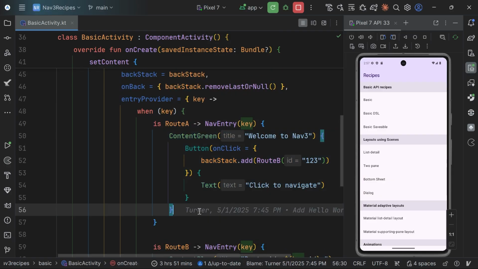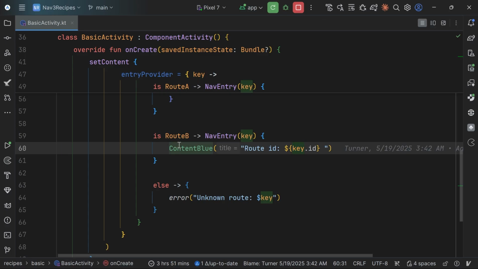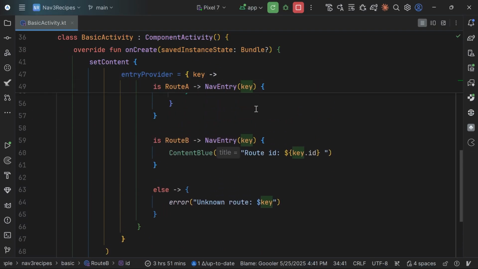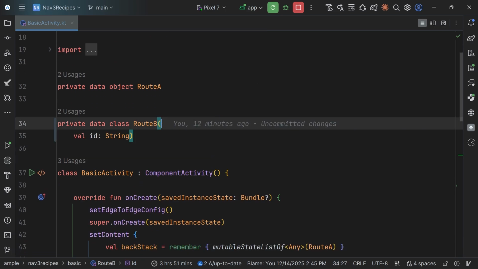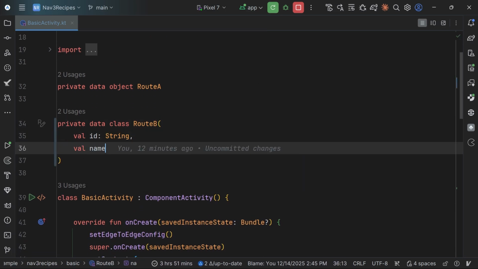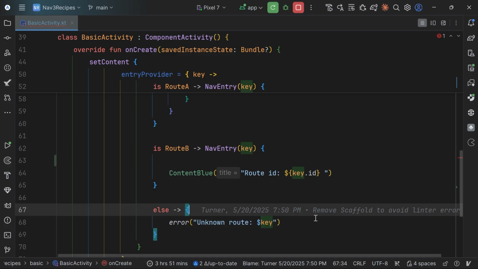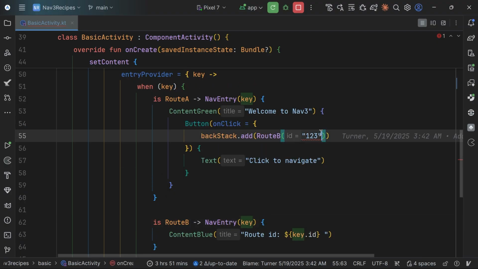We have the content here for each screen, and you can see how easily we can fetch the content that was passed via arguments. We just say key and we can get all the arguments that we declare here. For example, we can declare name as a String here, and we can get that easily. We can just say key.name. So this is how easily we can pass arguments and get them with Navigation 3. And also we need to pass the name here.